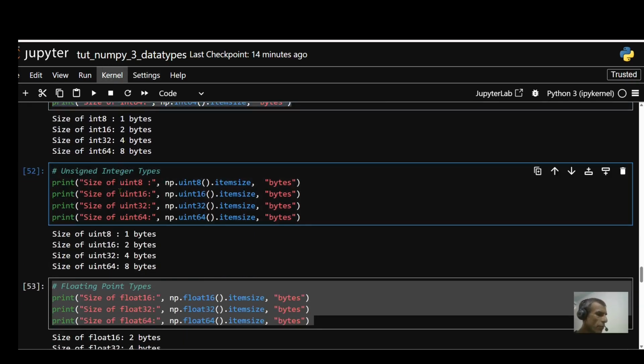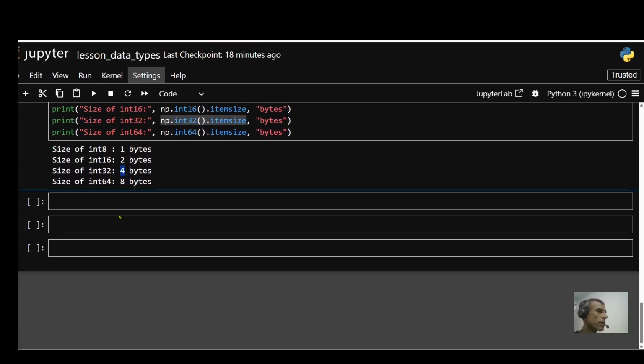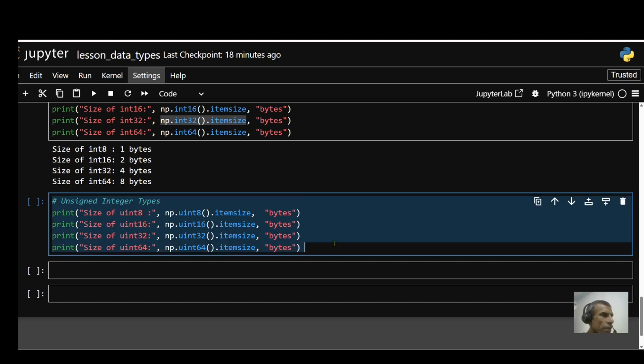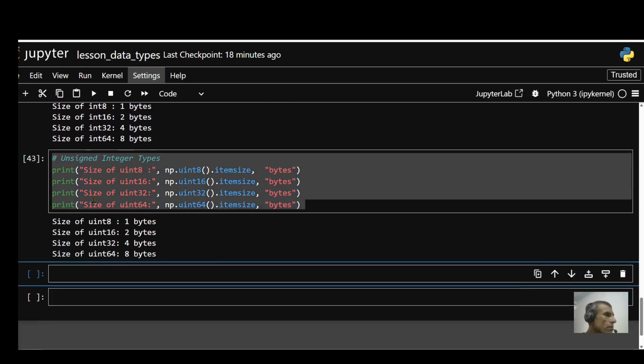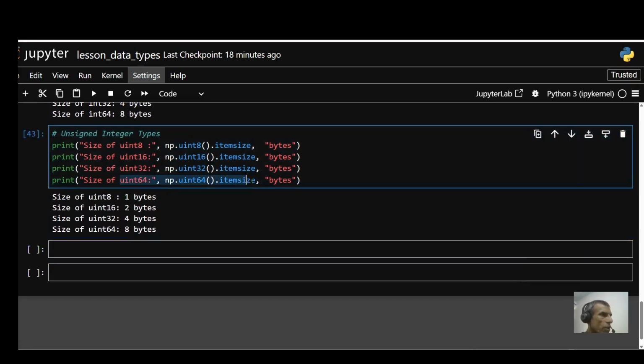Likewise, you can do the same thing for unsigned integer. Come over here. This is my unsigned integer right here. If I run this cell, it's going to give me all the sizes right there. If you look at the last one right here, it is 8 bytes, because 64 bits makes 8 bytes. 8 times 8 is 64.